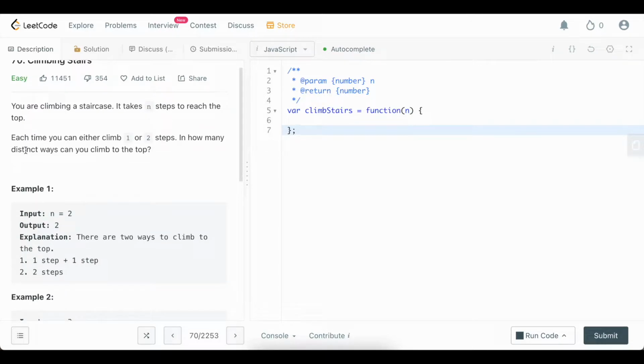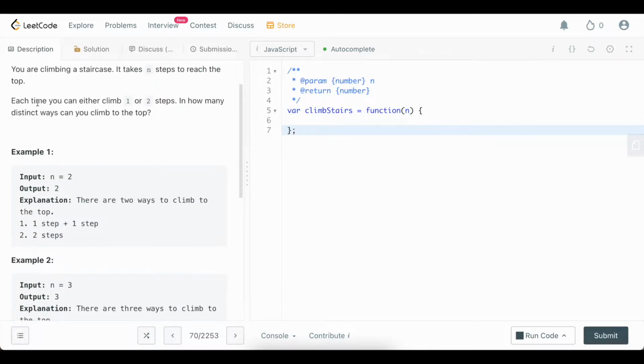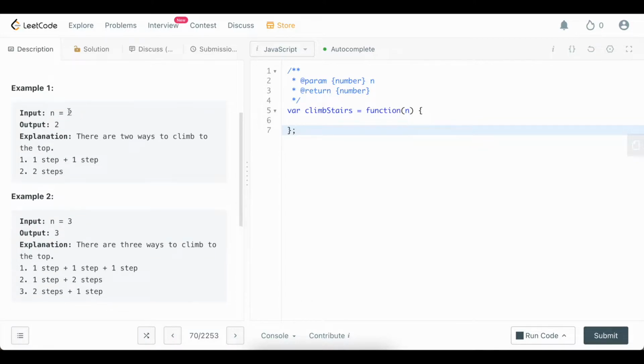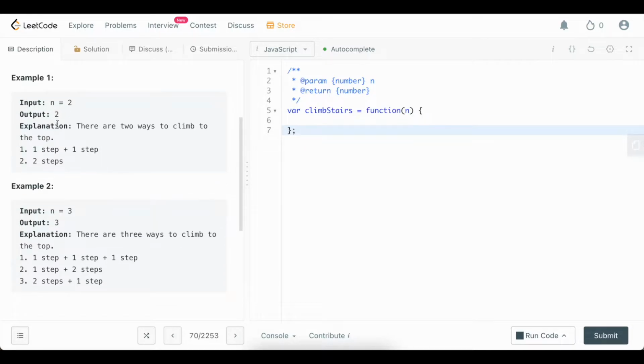So you are climbing a staircase. It takes n steps to reach the top. Each time you can climb one or two steps, and how many distinct ways can you climb to the top, right? So we have the first example where if n equals 2, the output is 2. And the output is 2 because there are two ways to climb.